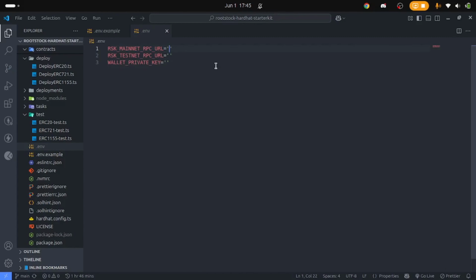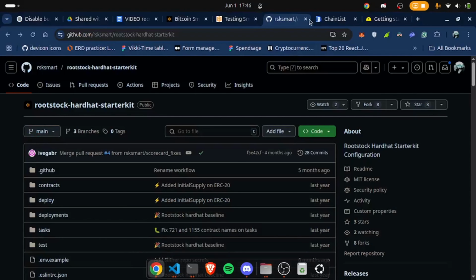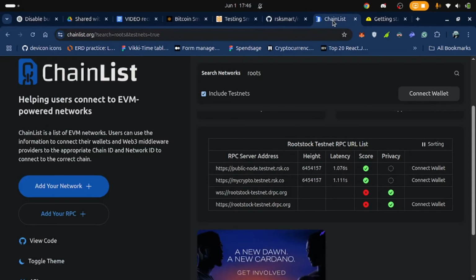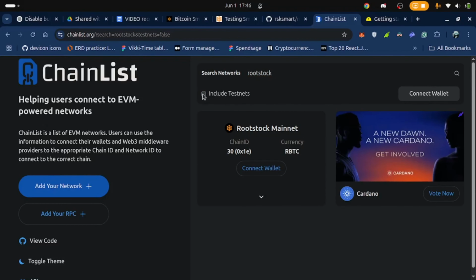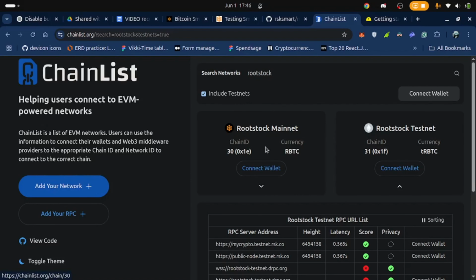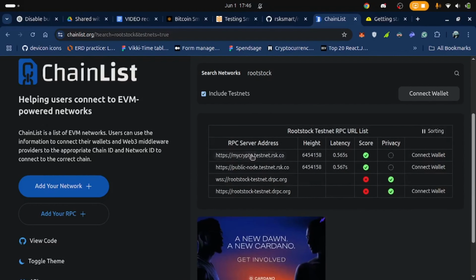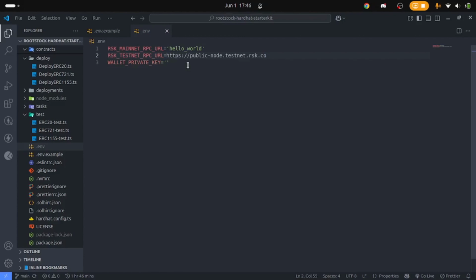Now for the mainnet RPC, we do not need it, so we'll just put a dummy text here, hello world. Then for the testnet RPC link, we can get that from Chainlist. All the links are going to be in the video description, so don't worry. Now, on Chainlist, you can search Rootstock, and then you should find Rootstock mainnet. Ensure that this checkbox is clicked so that you can see the Rootstock testnet and not copy the Rootstock mainnet. So you can select one of these public nodes where the score is good, and then all you got to do is paste it there, and then we're good to go.